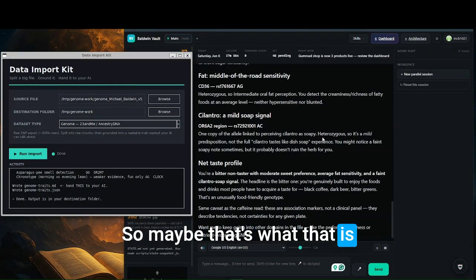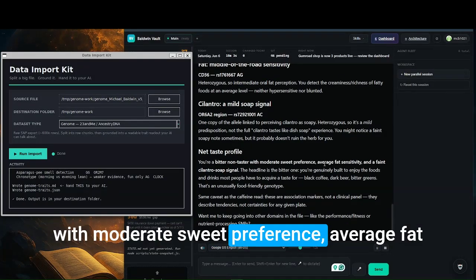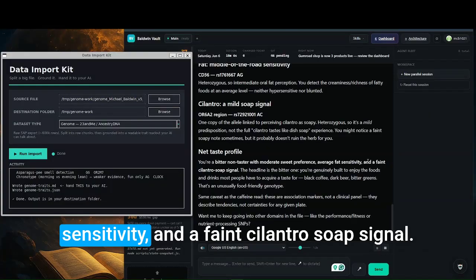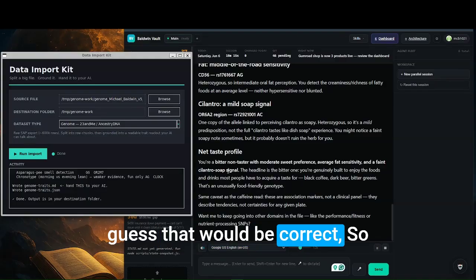So maybe that's what that is. So a net taste profile, you're a bitter non-taster with moderate sweet preference, average fat sensitivity, and a faint cilantro soap signal. Well, I guess this is my genome, so I guess that would be correct.